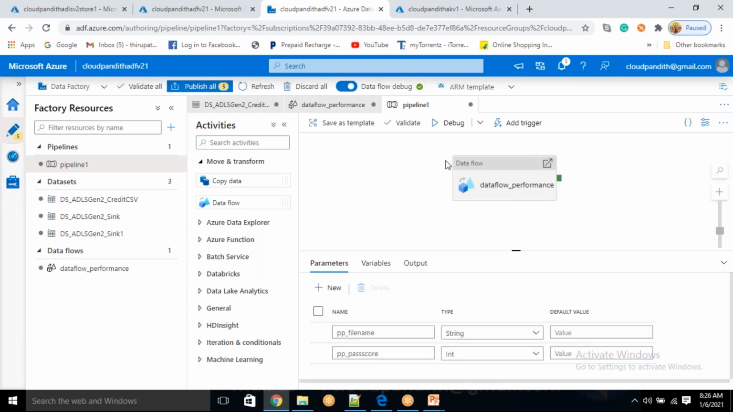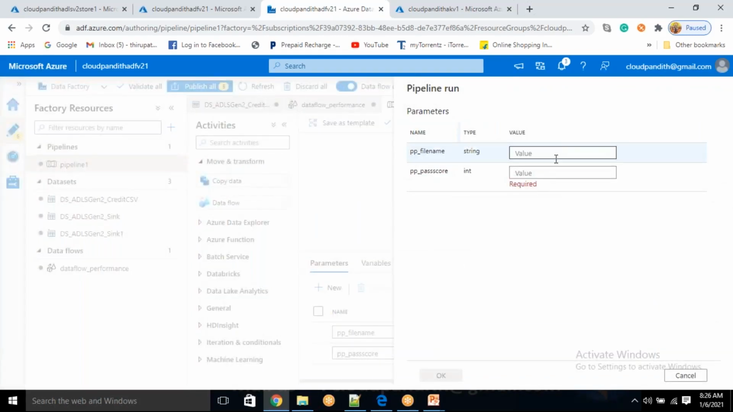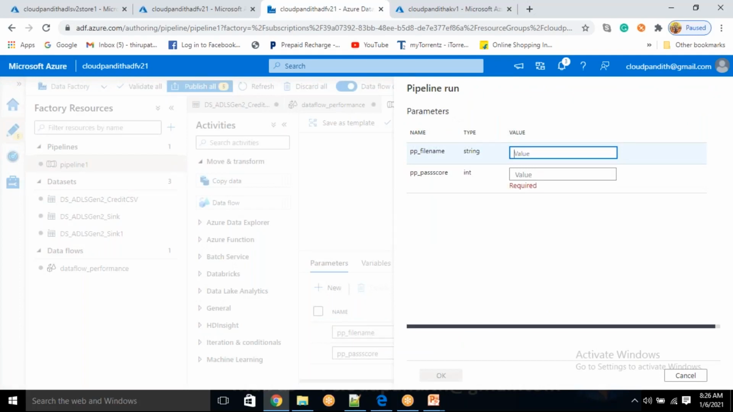Forgot. Now let's try to debug. When you debug, it will ask you to provide the values. pp underscore file name is this file name. pp underscore passcode, I will say this time maybe let's say 1000.